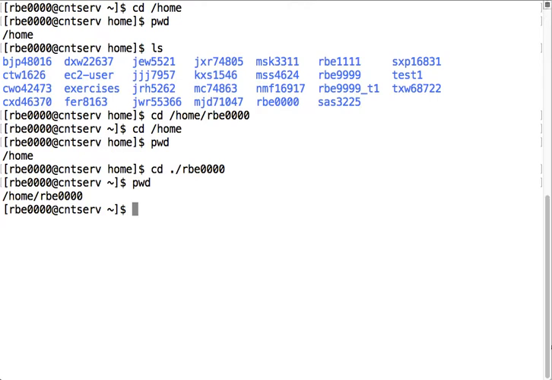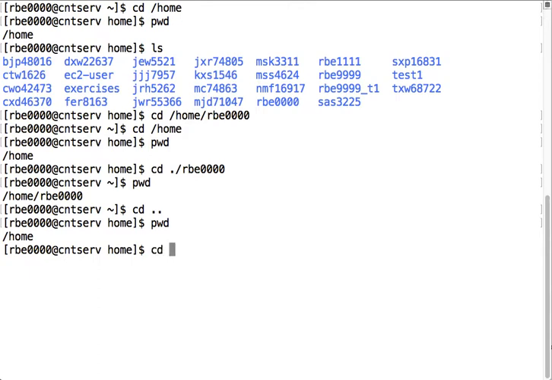If we wanted to use another special usage of some dots, two dots means parent directory. So right now I'm in home RBE0000. If I do cd with two dots, I'm back up to home. So to summarize, a full path starts with a slash, and you can specify the full depth path to wherever you want to go, right?